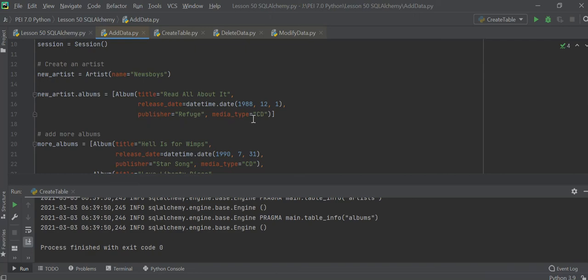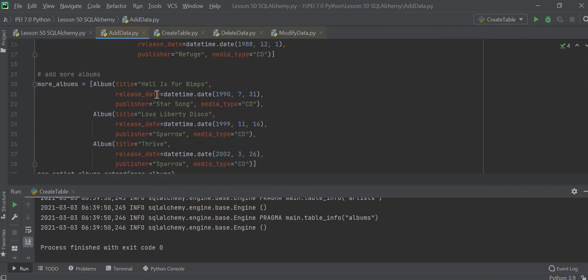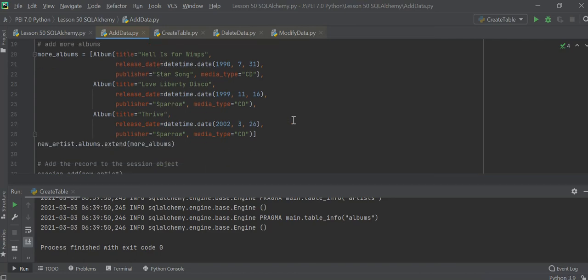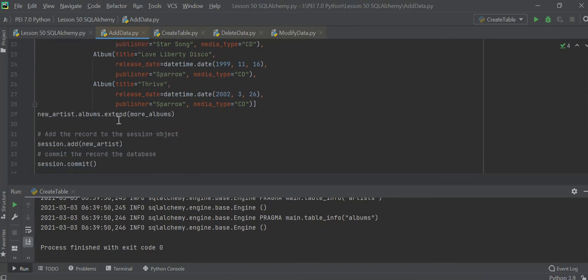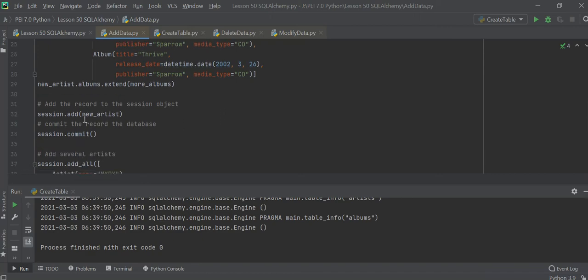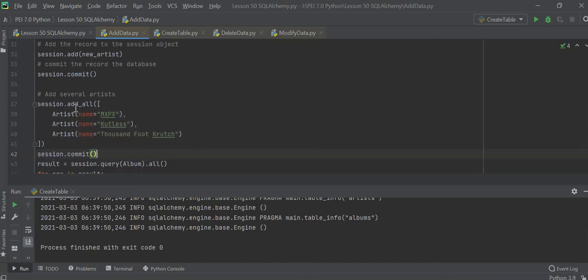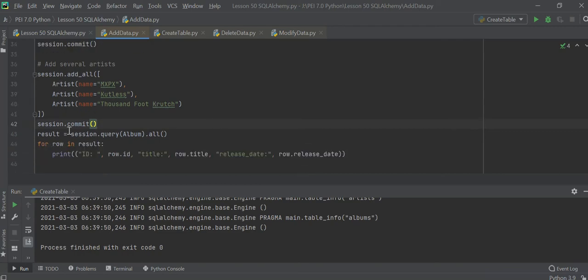You have this value. Remember that this is like a tuple, and this is like another record, a row in this album table. There are 3 columns, and you can have more records, 1 record, 2, 3. That's fine. You can do that. After that, you can extend it, and then you can add a new artist. After that, you're gonna add all to the artists 1, 2, 3, right? After that, you're gonna commit it.